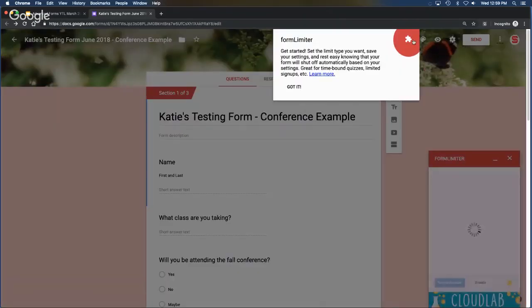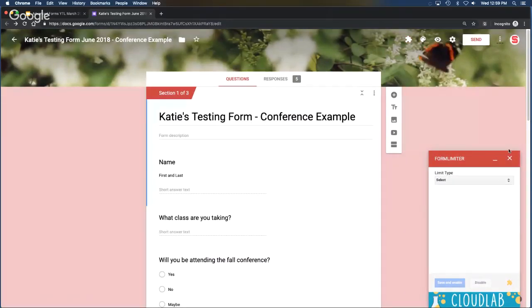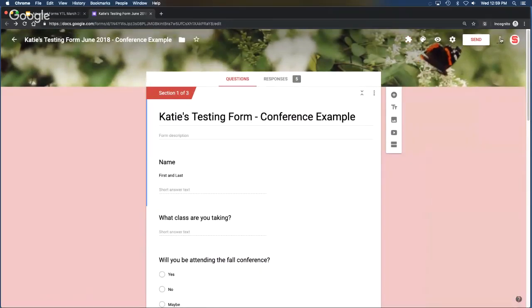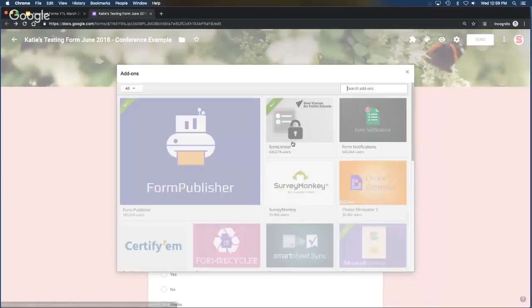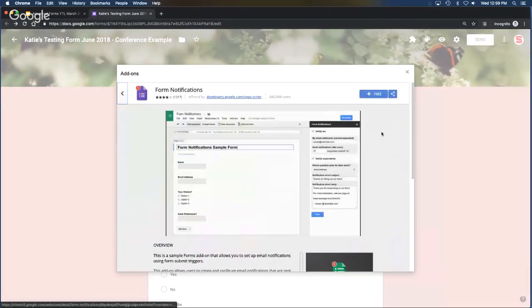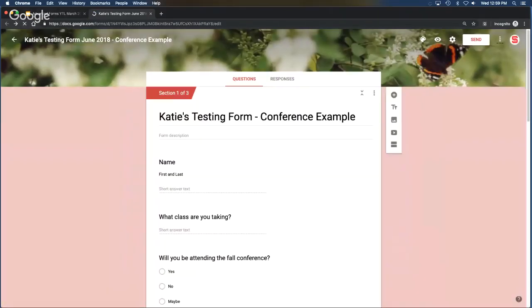So once the add-on is available in your account, it will pop up a message there, and it will go ahead and activate it for you. And if you need to manage your add-ons, you can always go back to the More menu, click on Add-ons. If you want to remove something from your account, it should let you remove it right there.